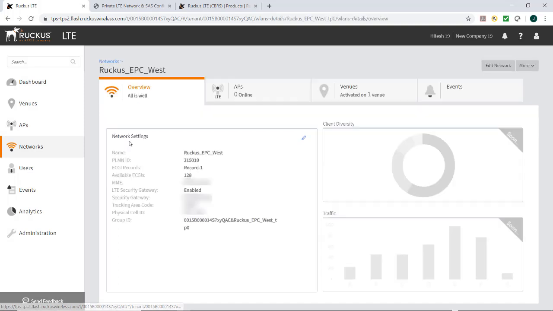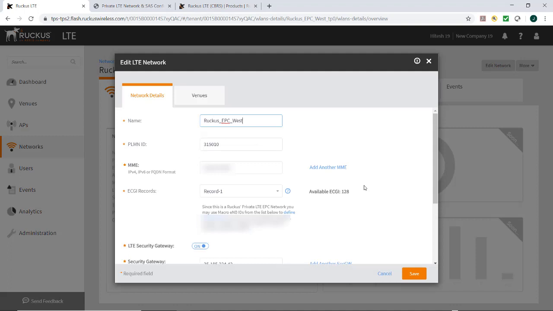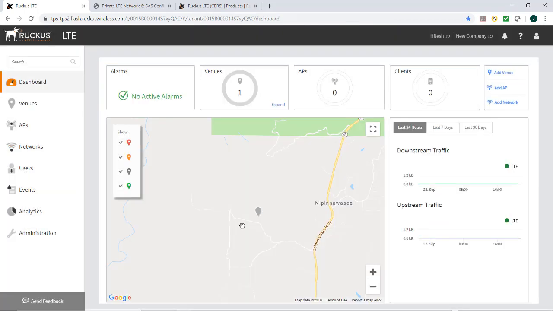So if I click on that, that'll give me detailed information just to verify that we did put in the information that we wanted to. And if for some reason I wanted to edit that network, I could click on Edit, and we could go through and edit that network. So I'll cancel that.